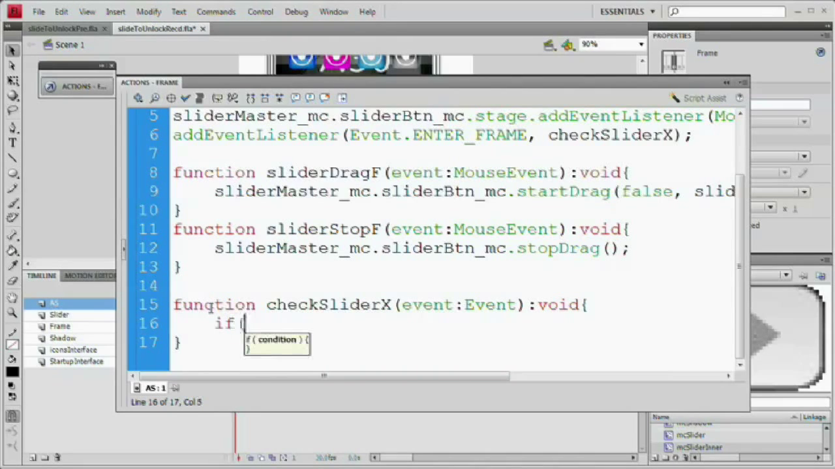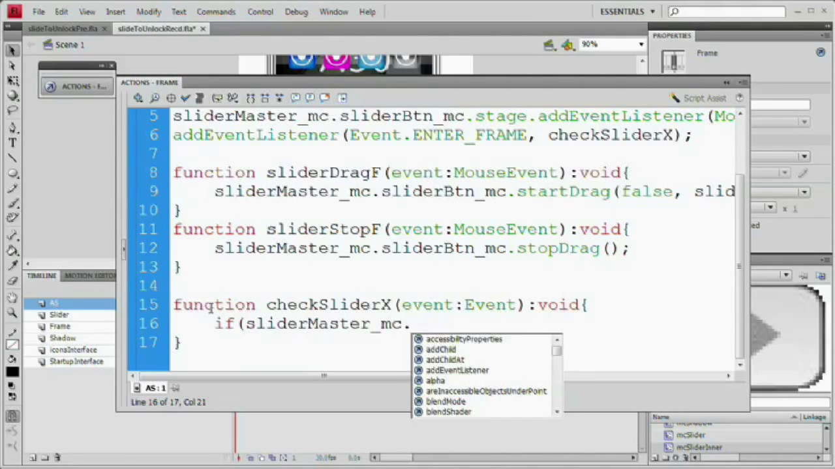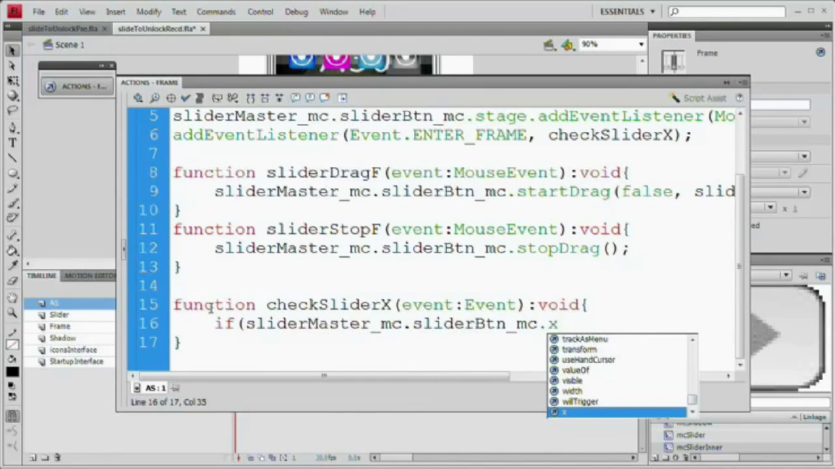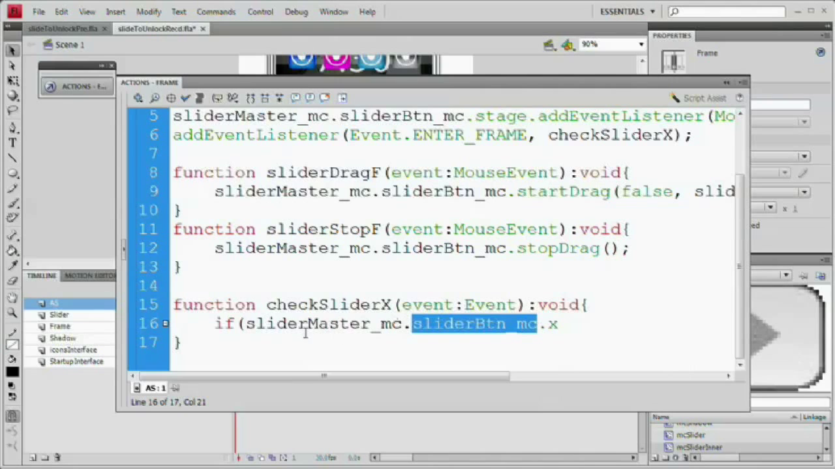Now that I'm within this function, we're just going to type a simple if statement. So we're going to say if, open parenthesis. Now we need to reference the slider button, so we need to start with slider master_mc dot slider, what did I name it? Slider BTN, there it is, right up there above me. slider_btn_mc.x. So now we're saying if the X of this movie clip, which happens to be nested within this movie clip, is equal to, and when you're in a conditional statement, you need to put two equal signs.